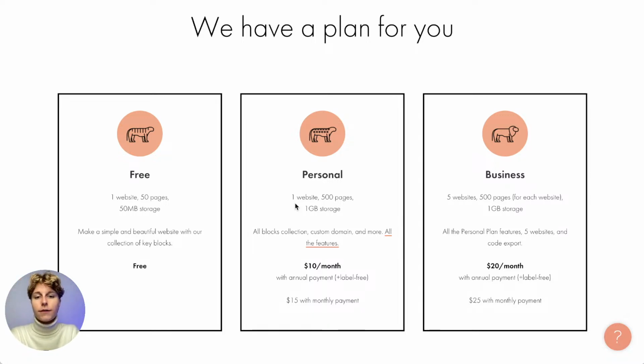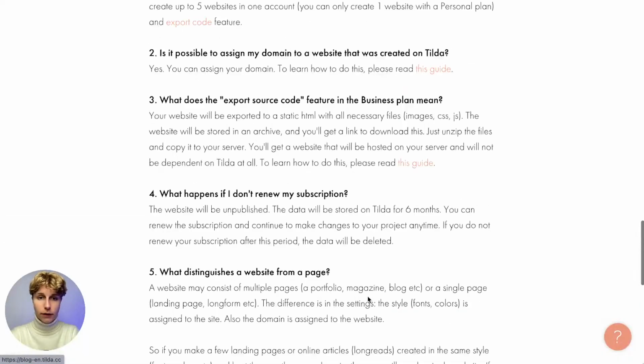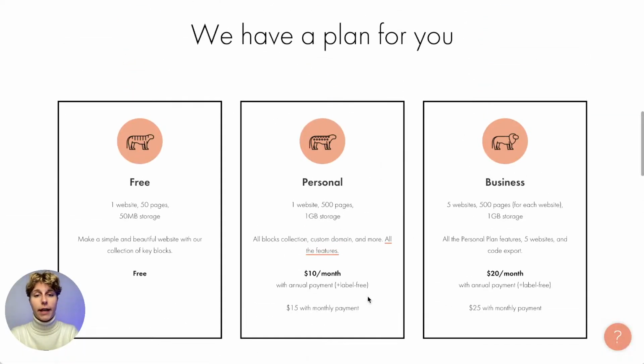It comes at a price of $10 per month if you buy the annual subscription, and if you opt for the annual subscription, no matter if you buy the personal or business plan on Tilda, you also get a bonus: you can remove the label that is at the footer of all the websites created on Tilda. We will not see it here, but I will show you later. It's just a very narrow black or white footer shape where it's written that the website is created on Tilda. So if you want to get rid of that one, you can buy an annual subscription and do so.